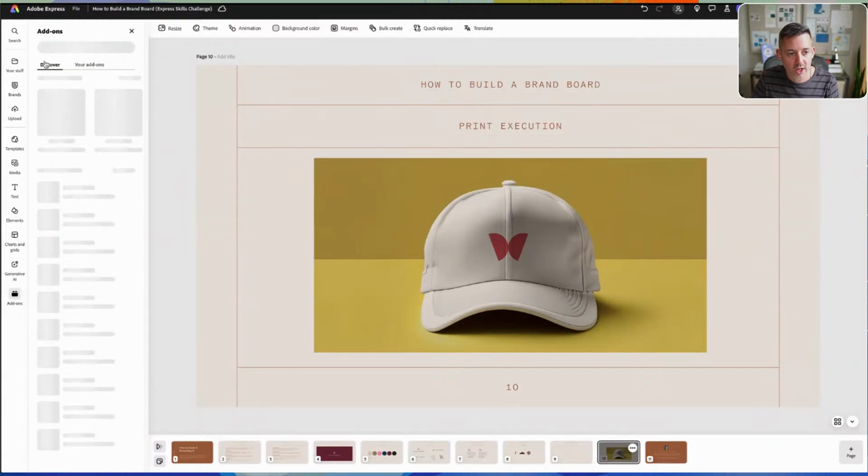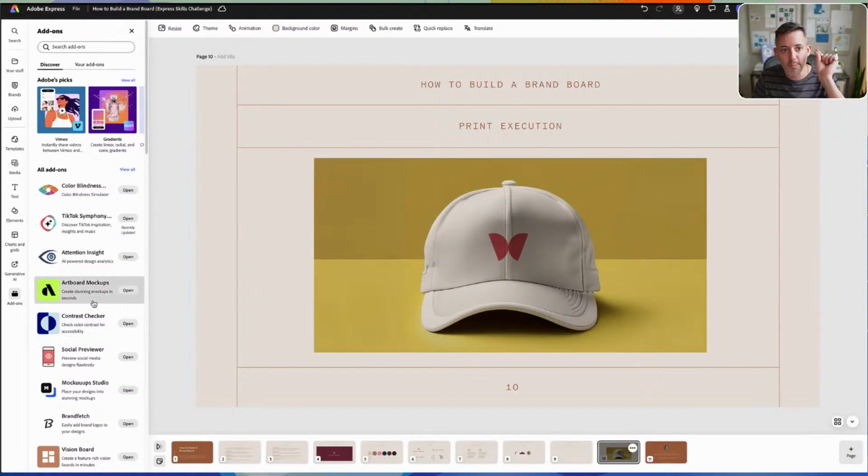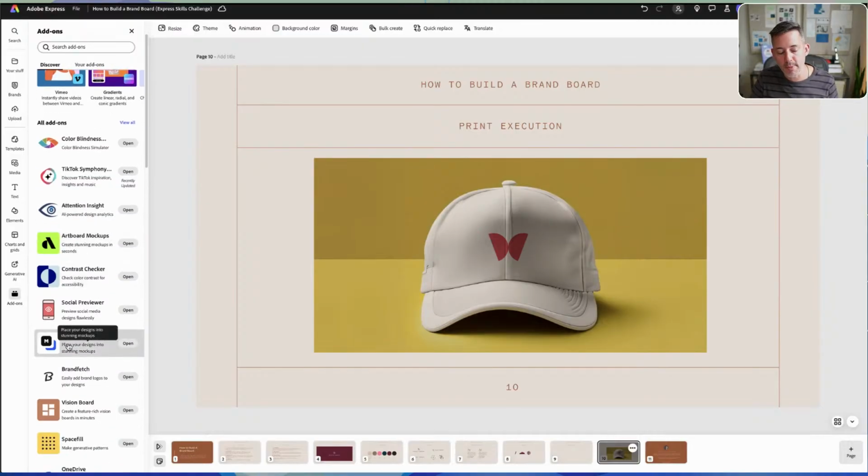Let me show you very quickly 2 add-ons that are going to be useful for mockups, and then we're going to wrap. Artboard mockups. And there's one more, Mockup Studio. Mockup Studio is good for digital. Artboard mockups, I think, is good for the physical mockups. Or I might have got those switched up. I don't know. You go take a look and you let me know.